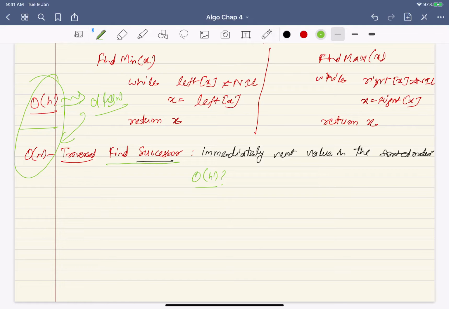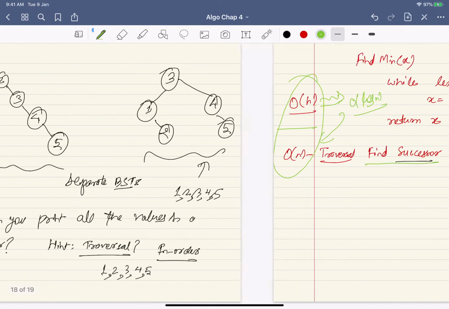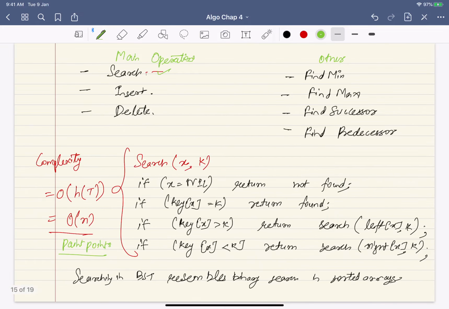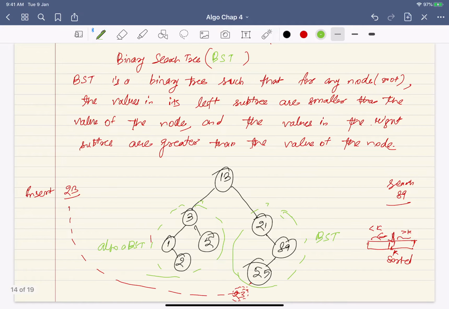Okay, can I get some sense of how I go about finding the next value? Let's go back to this tree and say I want to find the successor of 55. What is the output here? The answer should be 89.